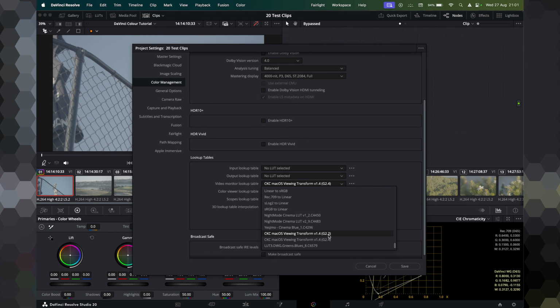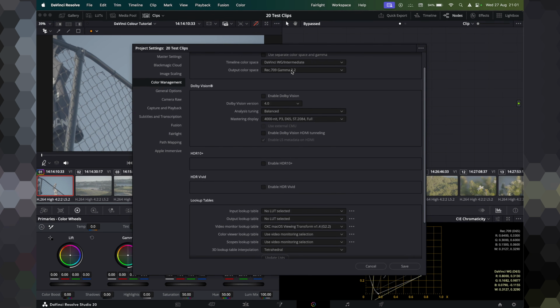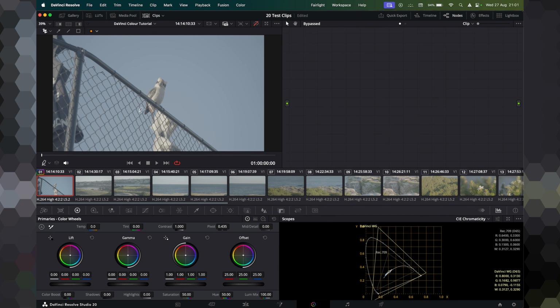We'll select 2.2 because we're using Gamma 2.2 as our output color space, and then just go up here, save current settings as default, and then save. Okay, so that's the background settings setup. Next, we'll want to start grading our footage. So I'll take you through my workflow.